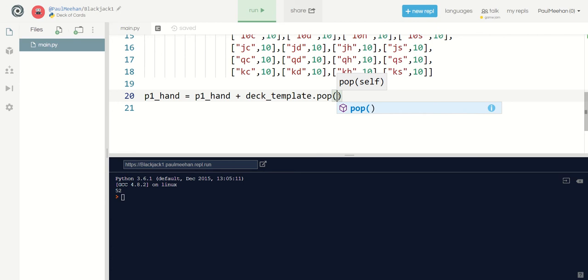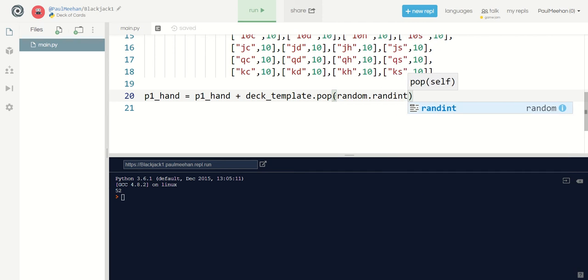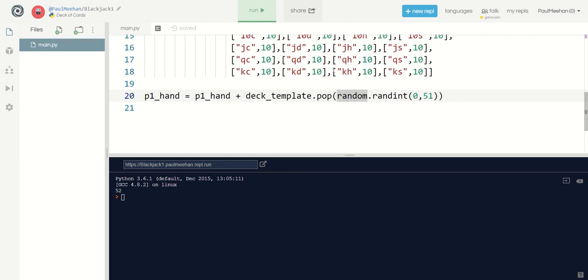Instead of choosing like I did with number 10 a minute ago, I'm going to use a random number. random.randint is going to pop out a random number from the list. From 0, I could put 51, but then the first time you pop, you're reducing the list size to 50 instead of 51, so you have to keep adjusting that. It's nice just to have a reusable statement instead.